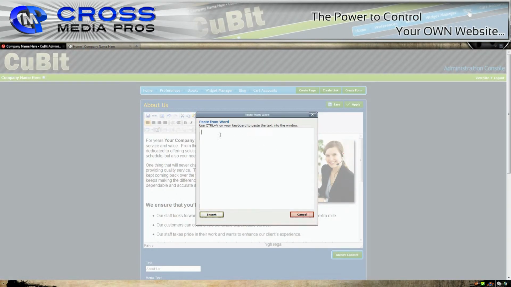Then this window pops up, and you just hit Control-V to paste. If you're on a Mac, it's Command-V, and that pastes in the text that you copied from your Word document or from another website. What this does is it removes any harmful code that might be hidden in that text.